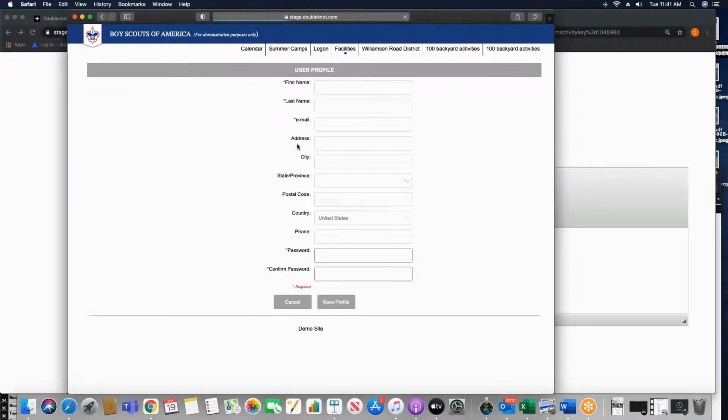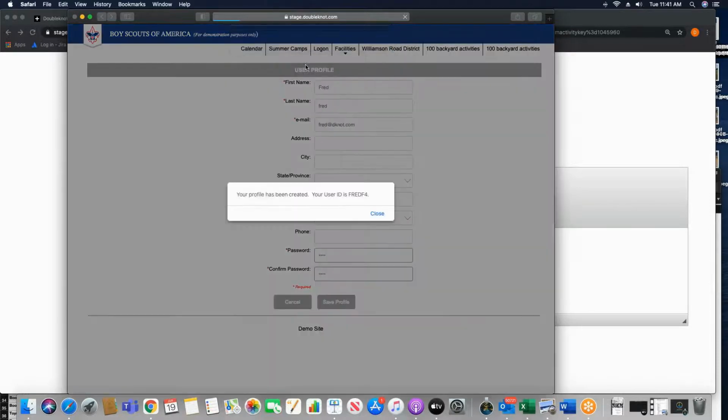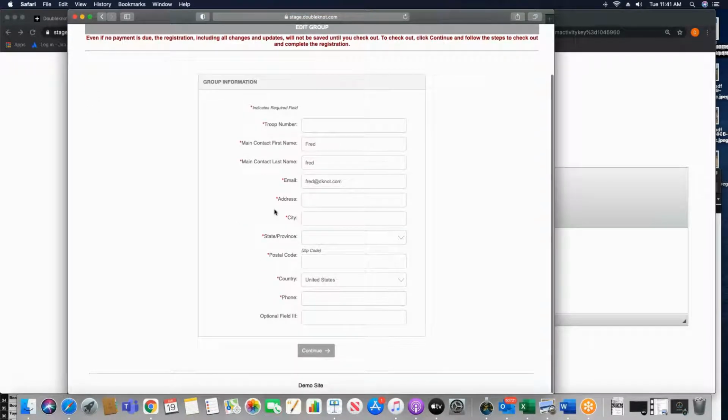So I'll say create new profile, and I'll create a password. I got my user ID. And now I go into my group registration. So this is our group registration information under utilities. So I can say this is troop 123, my address, my postal code. And I can say continue.